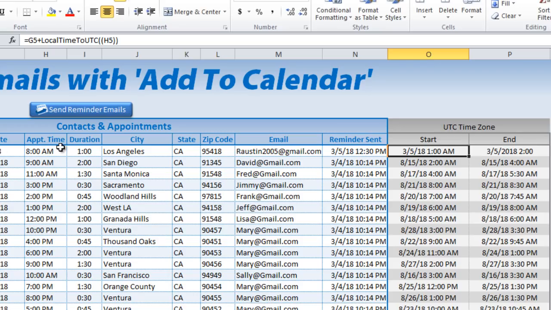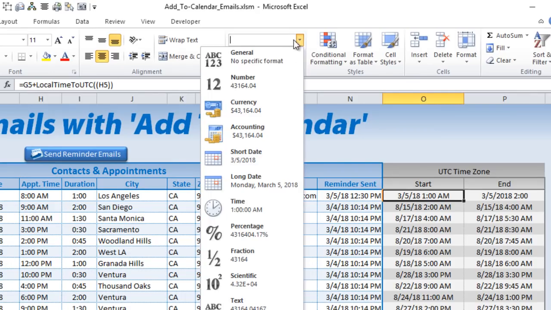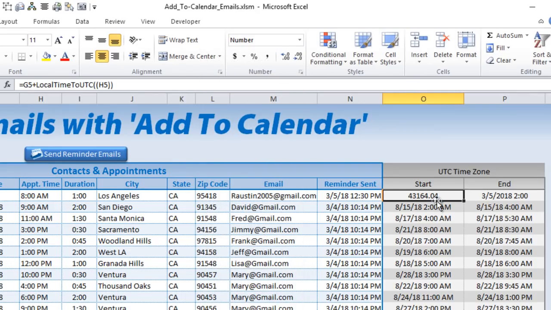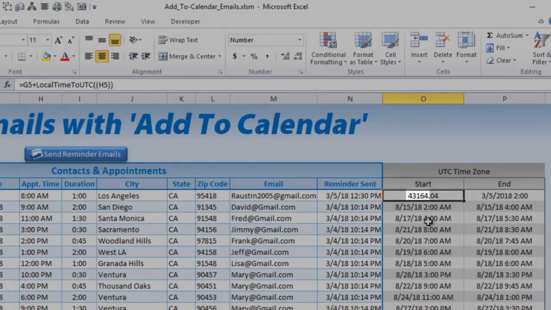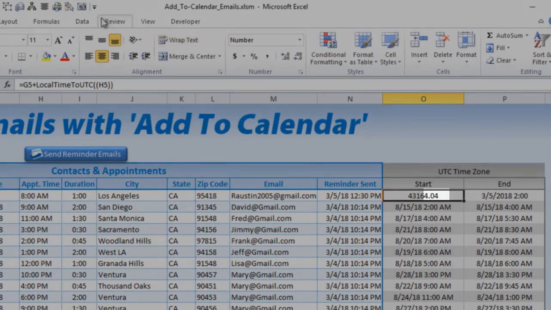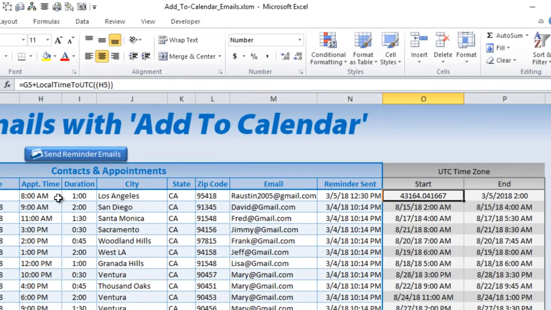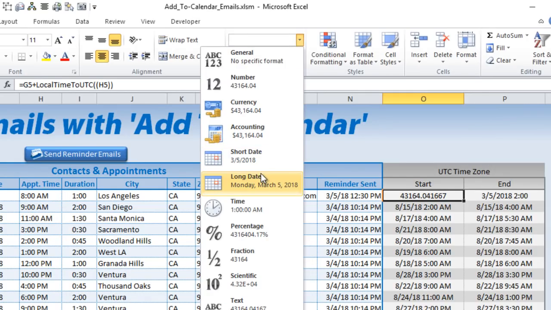Dates are whole numbers, times are decimal numbers. So if we were to change this, let's go ahead and change this to a number so we can see. Okay, this is how it actually looks. 43164, that is the date, March 5th. 0.04, and in fact it's a little bit more than that if we increase the decimals. 0.041667 is actually 8 a.m. So when they're combined and then formatted, that's how they're on for a date.